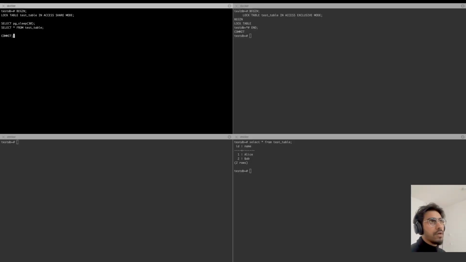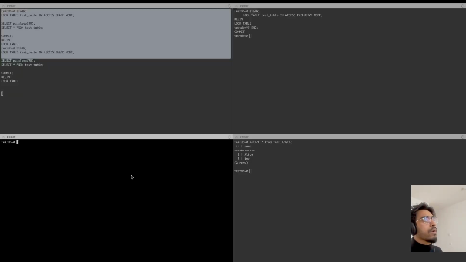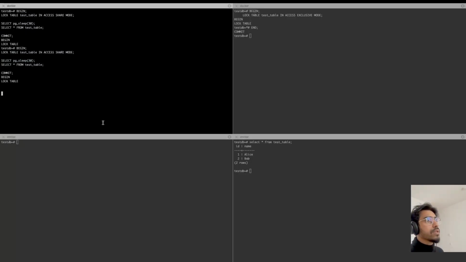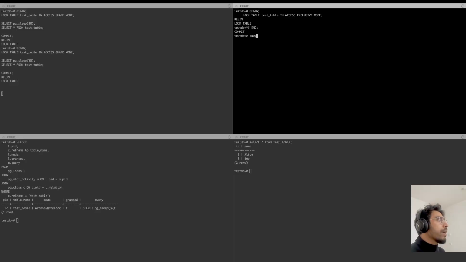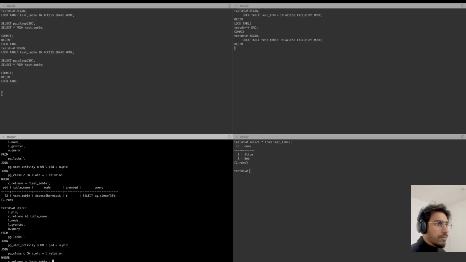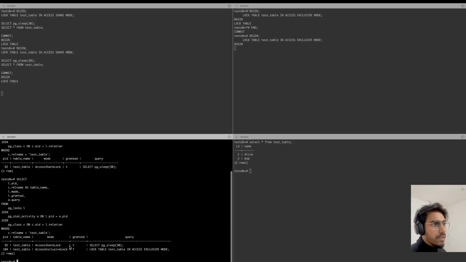Let's say you run a long running query. I started running a long 30-second query, which took an access share lock again. I'm going to show it to you. Access share lock, it's going to take some 30 seconds. And what if I take an access exclusive lock when the long running query is running? Yeah, it never got granted, right? So the access exclusive lock is not yet granted because there's a long running query already running.